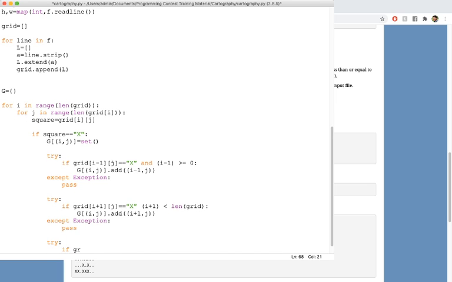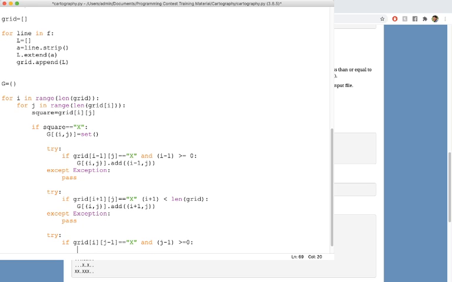If grid i j, if grid I, we'll do j minus 1, because now we're going vertically. We're going vertically upwards, and we're checking that. If that's also an x, and j minus 1 is bigger than 0, similar to the I minus 1 is bigger than 0 for our first neighbor to the left, then what we're going to do is g of this ij's neighbor is going to be ij minus 1.